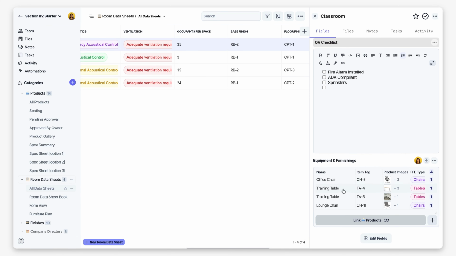And now you can see what happens is it's now linked the office chairs, the training tables, and the lounge chair to this classroom. Now, off to the right-hand side here, this is where I can set the actual quantity of these items. Let's say, for example, I need 4 of these chairs or these tables. I can choose 4. Let's say of the office chairs, I need 20 of these. So instead of just hitting the plus or minus button, I can type it in.